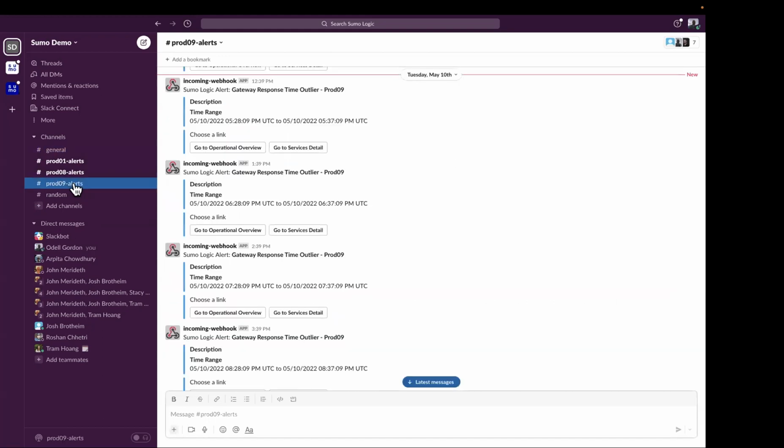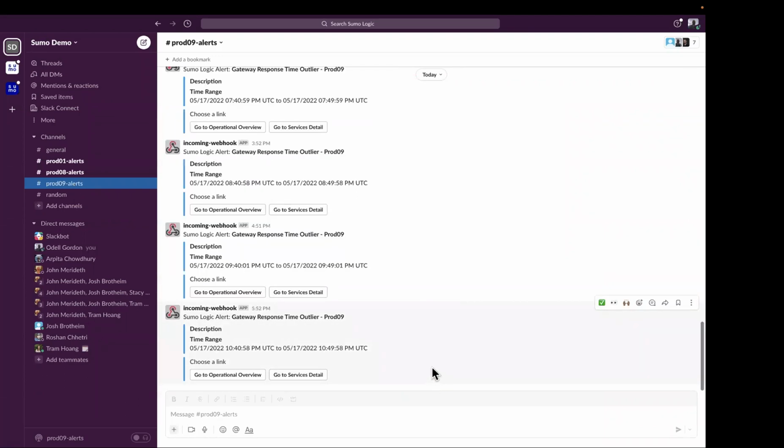So again, what I'm doing, ladies and gentlemen, is simulating a monitoring of a system, and the system that I'm monitoring is the travel logic environment. Right now, I'm looking at our alert system. It has some alerts. Production 9 server has an alert. So I'm going down into my Slack. This is our alerting system. And I can see that there was a gateway response time outlier. I can see the time that it occurred as well.